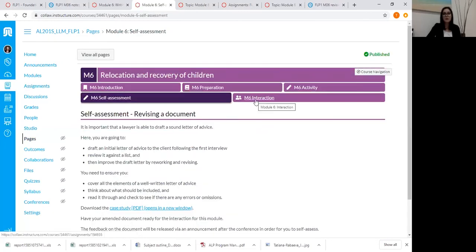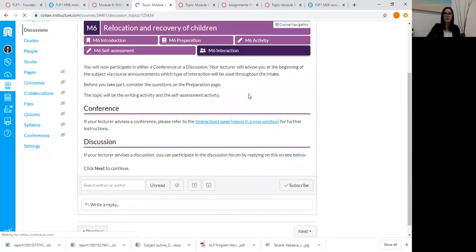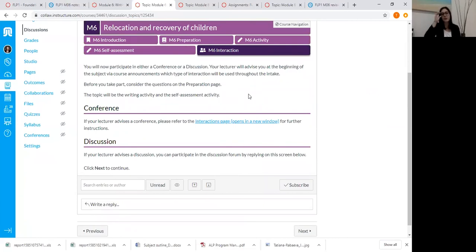Then there is also an interaction. So in each module, except module 1, there is a weekly teleconference with the lecturer and with the other students. As part of the weekly teleconference, the lecturer and students may review the self-assessment activity if there is one, and then also on each module preparation page, there are some questions that will form a focus of a particular interaction.